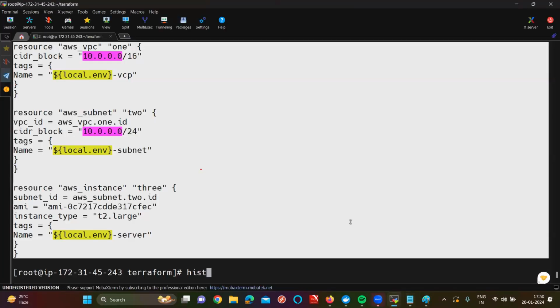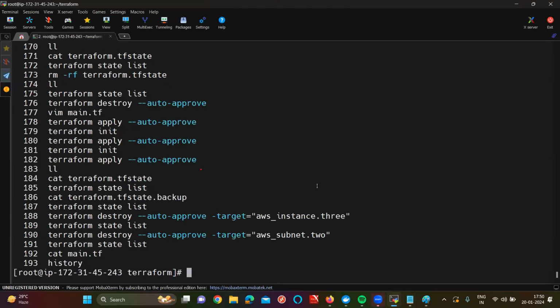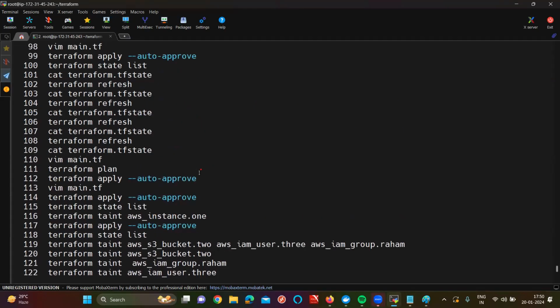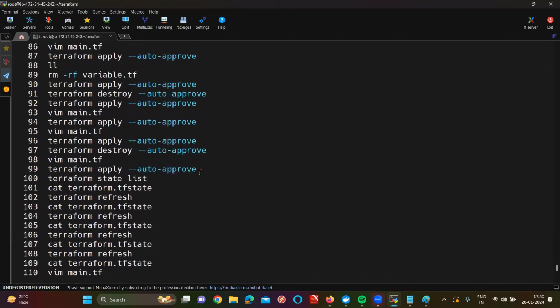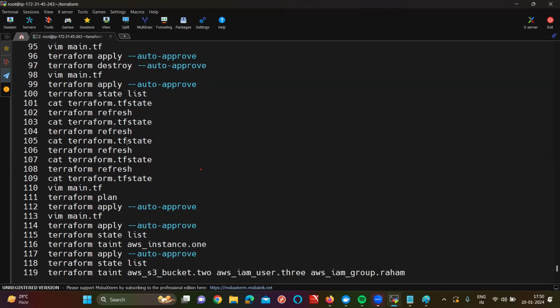Let me give the history. And remember, once you want to remove the state file from the remote location, you need to migrate the state. That concept I'll discuss in tomorrow's session. But remember this point: if you want to bring the state file back from the S3 bucket to local, you need to migrate the state. That I'll discuss, not now, in your next class.